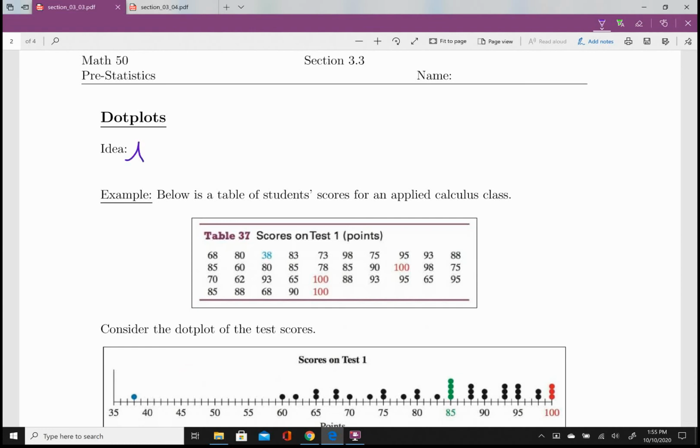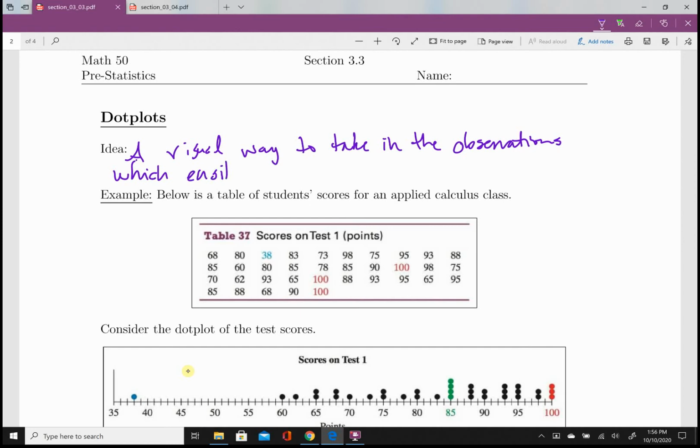So it's a visual way to take in the observations which easily shows spread and frequencies of observation. So I'll just say frequencies. Leave it at that.